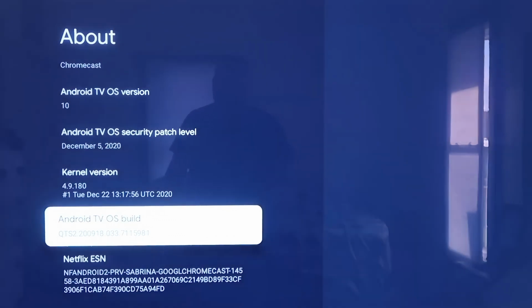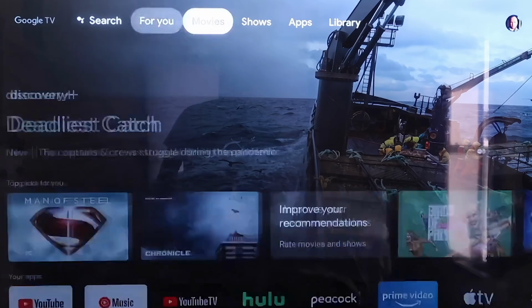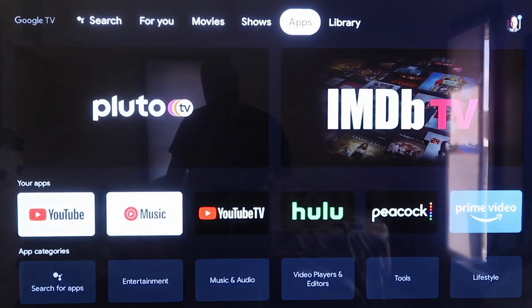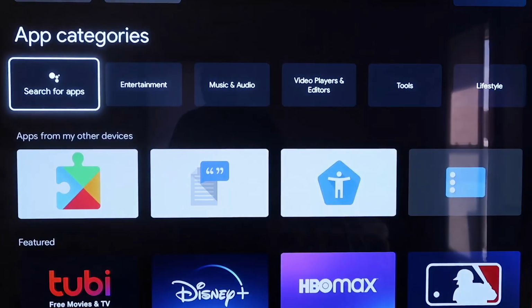Okay, so what this did is it put us in developer mode, or it says you are a developer. I'm not quite sure the technical term there, but now from here, you're going to click on the home button on your remote control. Okay, so from here on the top bar there, you're going to click over to where it says apps, and then go right here to where it says search for apps.